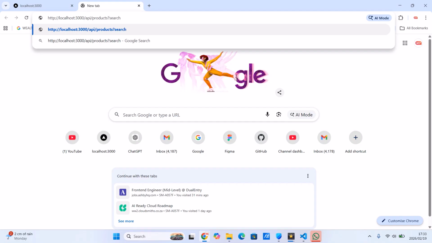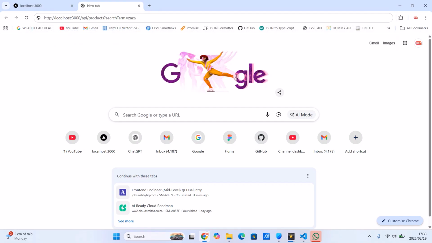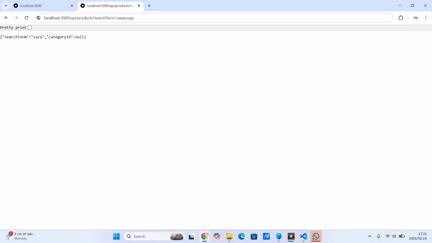Search term equal to CO. Okay, or za. Search term equal to za product. Let's hit that endpoint. As you can see, we are able to get the search term, so we are good to go. As you can see, if we change this, we are able to get the search term.